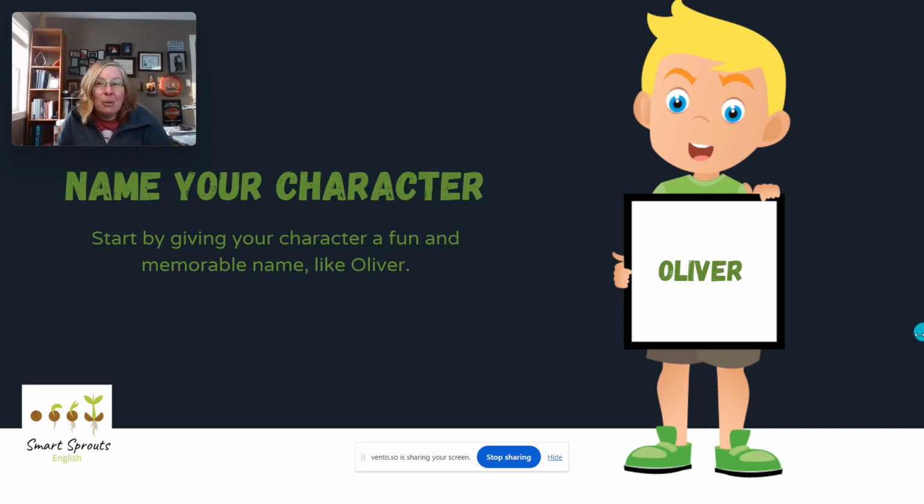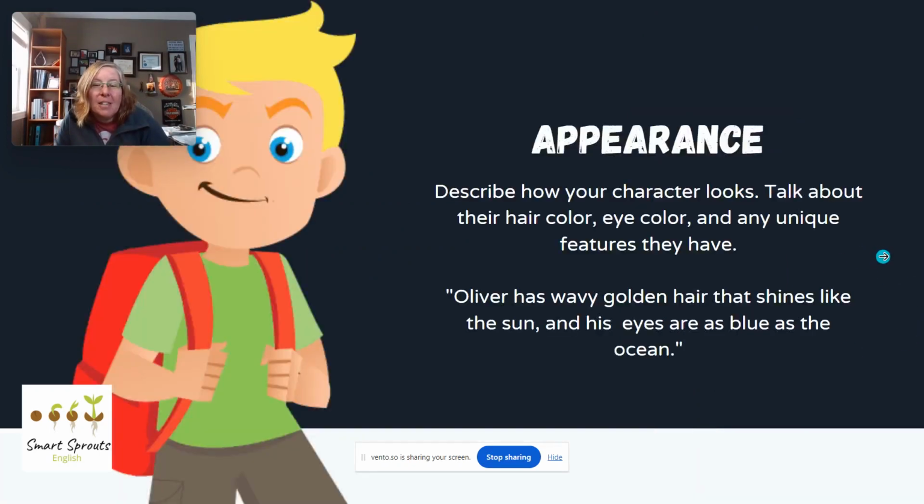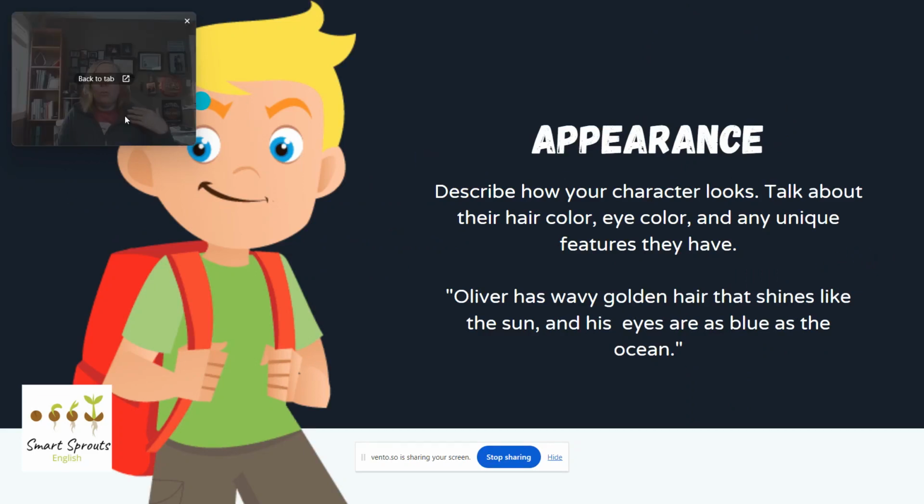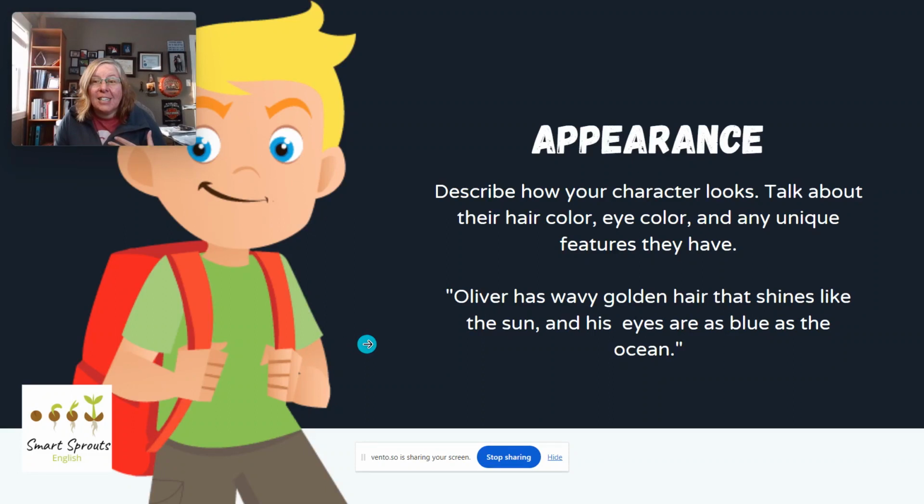So in this case, we're going to call our character Oliver. Now, Oliver has wavy golden hair that shines like the sun, and his eyes are as blue as the ocean. We've got some really descriptive language in here, but we're giving information to people about what our character looks like.